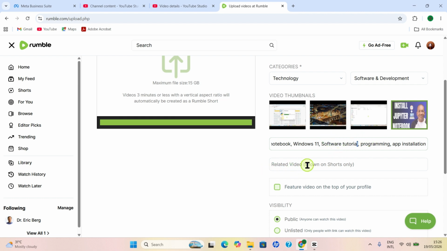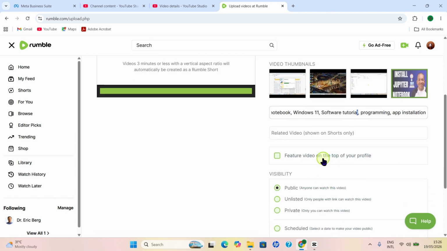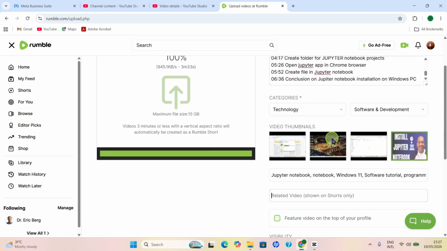Then this related video is for videos that are considered as shorts, less than 3 minutes, that are shot vertically. So you can add any longer video that you have previously uploaded on the platform. All right, when you click here, you can select it. Okay, it will give you some suggestions. You select any of them that aligns with what this video is all about. But this is not short, this is a long form video.